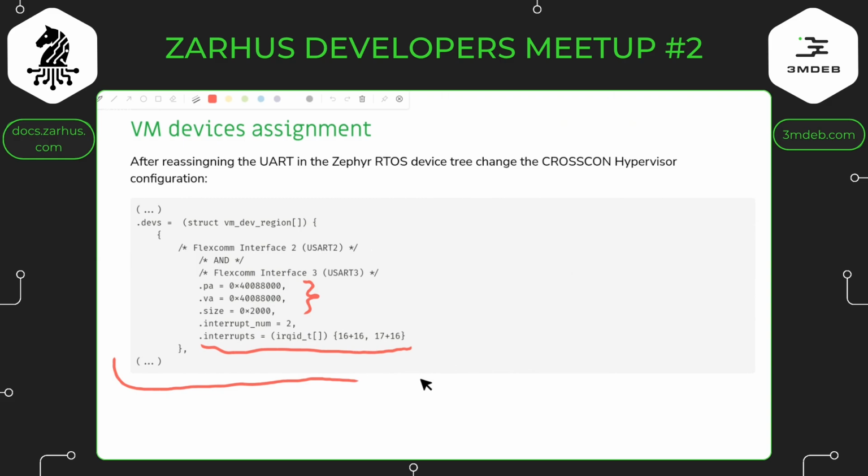And I wanted to point out one important thing here. This is not shown on the presentation, but is described in the blog post I will mention later. You will have a limited number of structures in the hypervisor configuration file because of the CROSSCON hypervisor architecture on Cortex-M platforms. Just keep it in mind. And if you want to check the reason, check the blog post I will mention later.